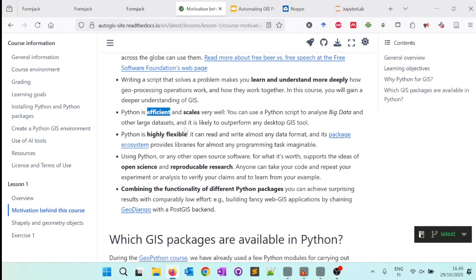Programming is efficient if you're working with large data sets. For example, if you end up working with big data, that's very common nowadays. You will see that with software you might have problems. If you have a huge data set of millions of points, there's a good chance ArcGIS or QGIS would crash unless you do it somehow efficiently. But with Python, you can handle large data sets.